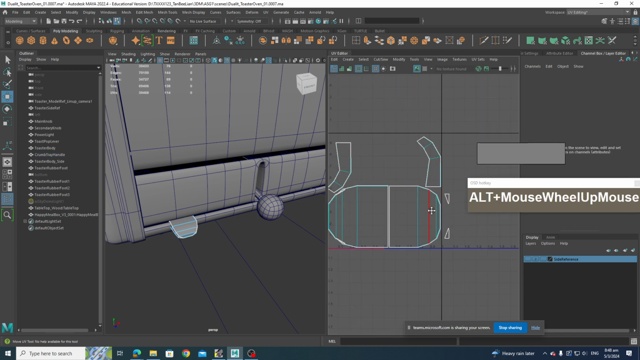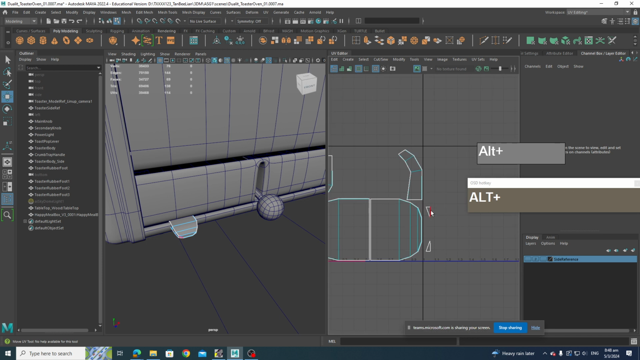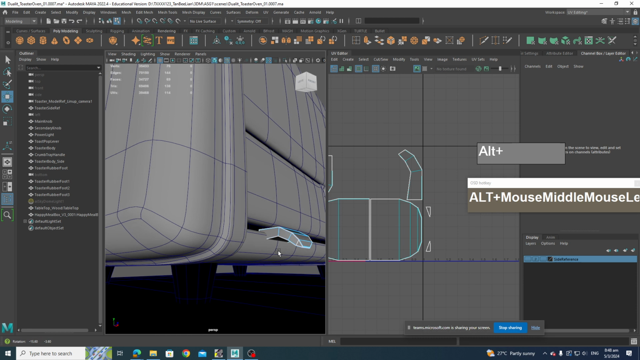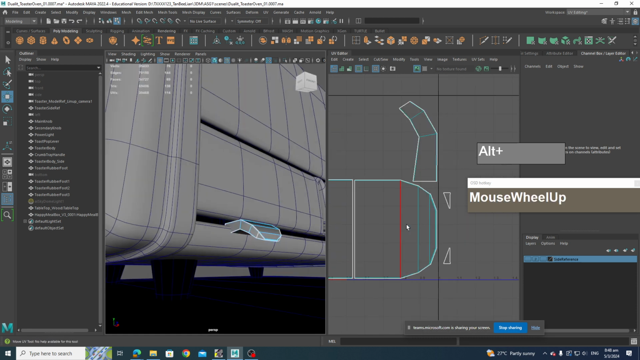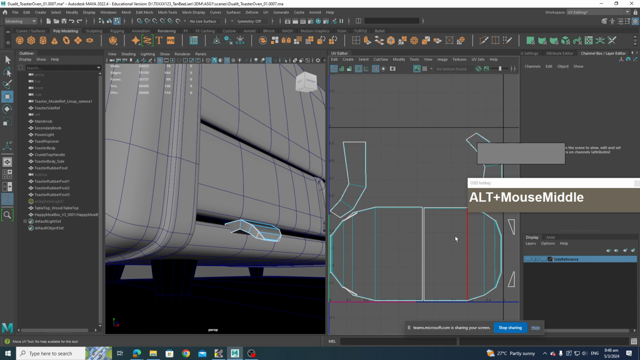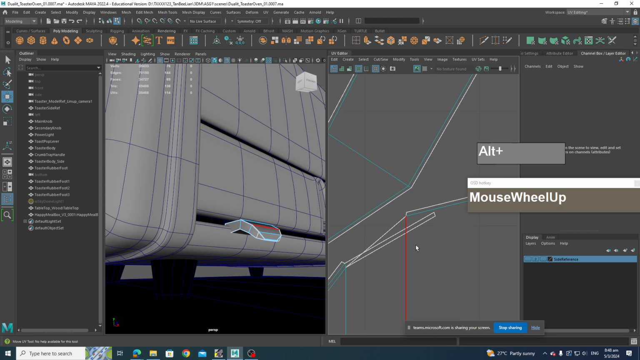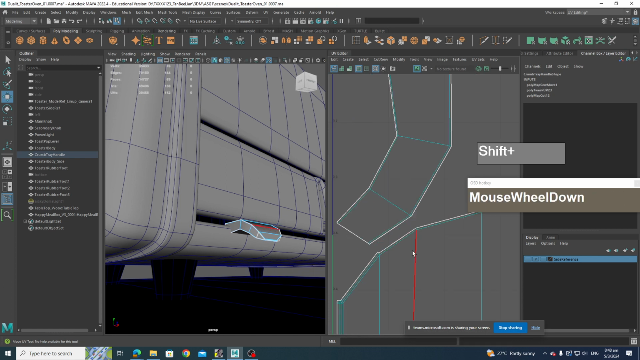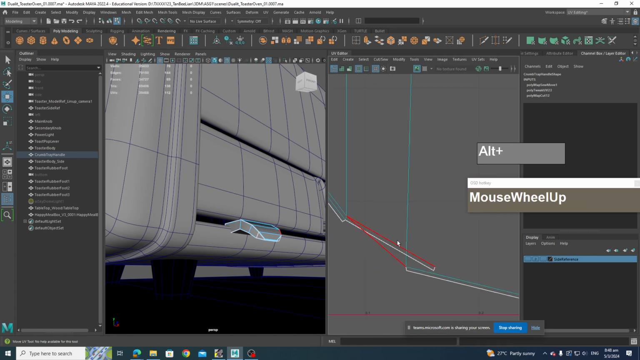Let's see. Okay, so this edge is connected to the other side. In this section here, we seem to have an overlapping face. So I'm going to select this edge and this edge, and then I'll do a move and sew. Same for this one.